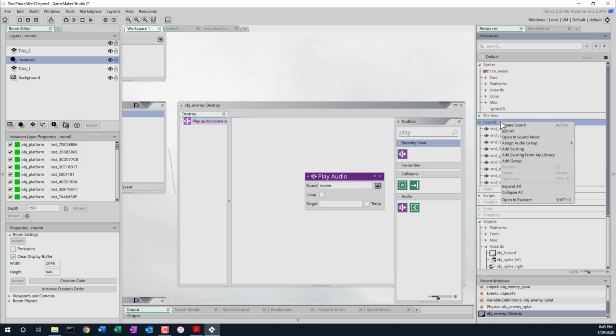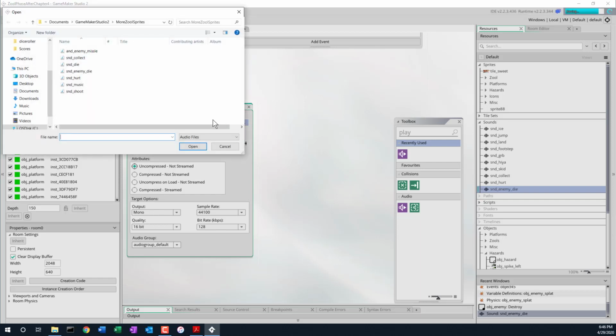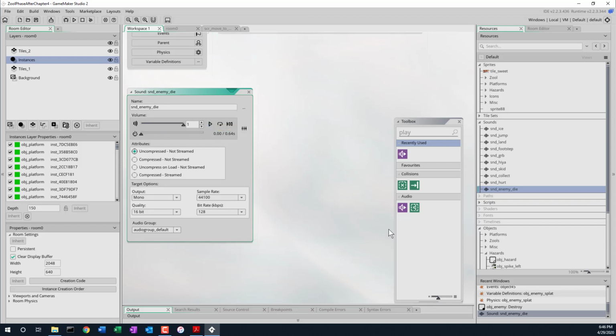Alright, so making the sound, go to the sounds menu, say create sound. We'll call it S&D enemy die. And then we'll load it. If I can find where to do that. It's kind of obscure. It's this button here. Here's enemy die. So now we have the sound. And we don't want it to loop, so we just want to make sure it doesn't loop. See what it sounds like. Okay. Like glass breaking or something.